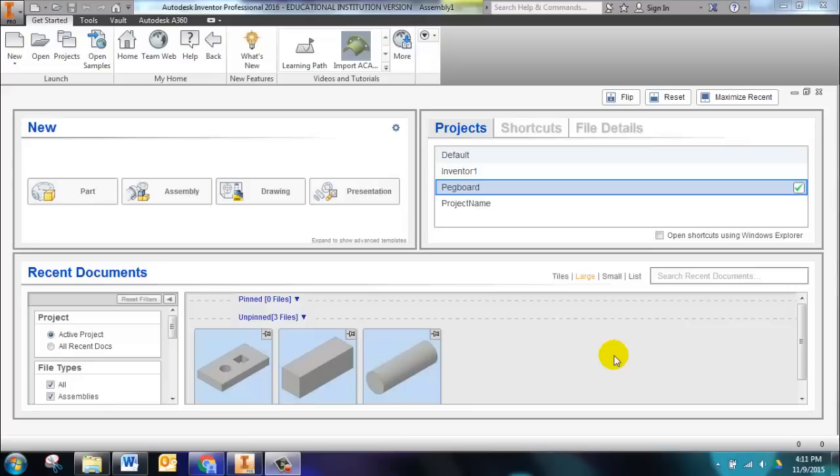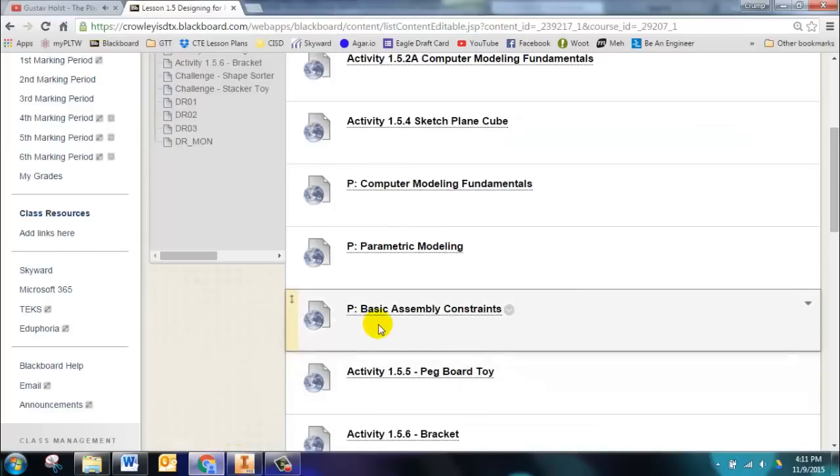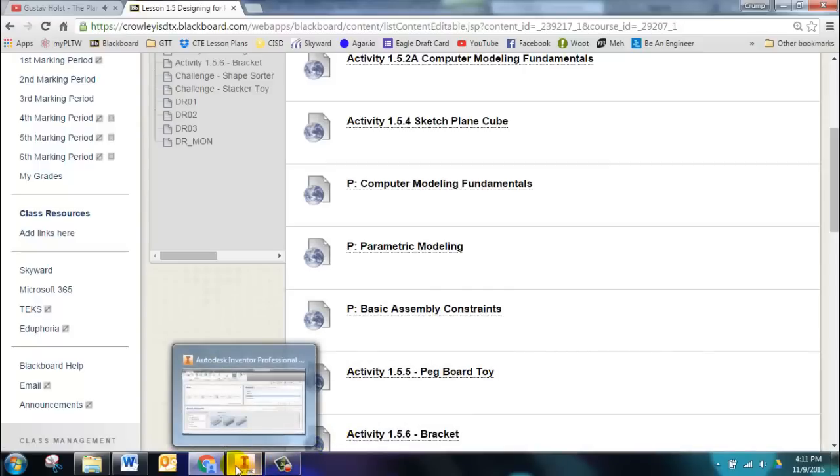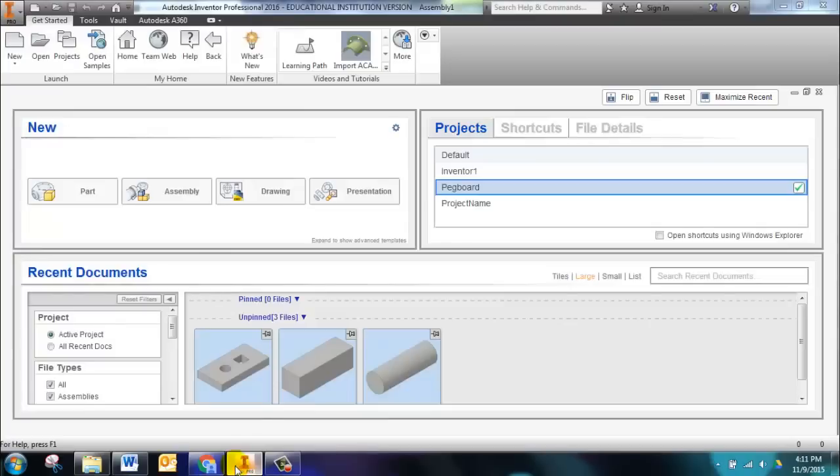Now, before we can do an assembly, we need to review a presentation. The presentation is called Basic Assembly Constraints, and I'll let y'all review that on your own. But please take a moment right now and review that presentation before continuing this video. All right. Having reviewed the Basic Assembly Constraints presentation, we're ready to start an assembly.